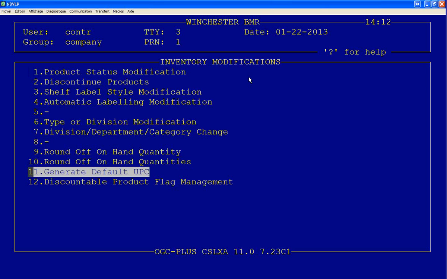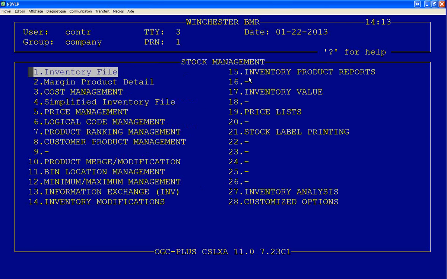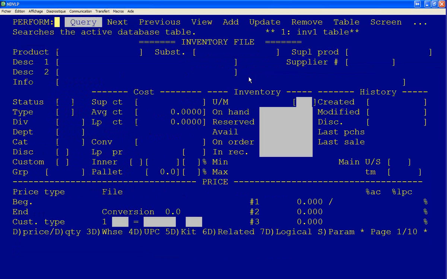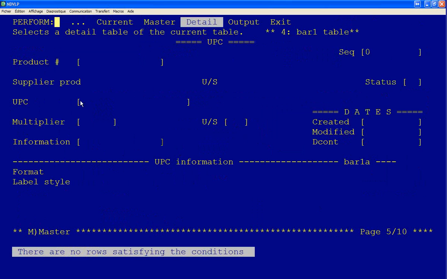Also, option number 11, generate default UPC codes. What it's going to do, in fact, is take the product code and copy it into the UPC field of the UPC detail, if and only if there are no entries in this table.